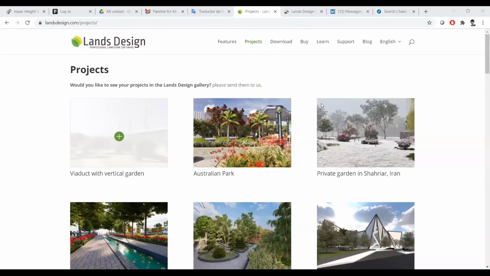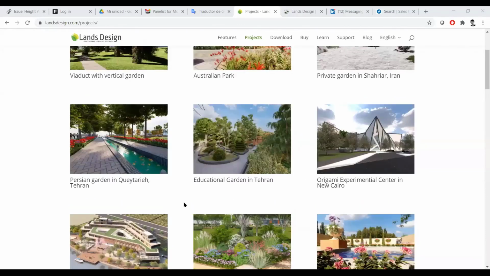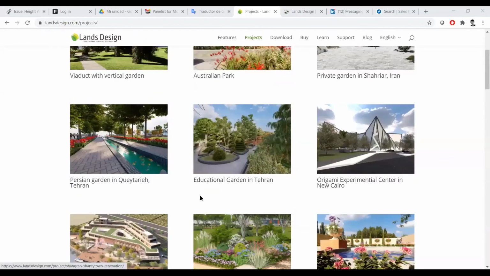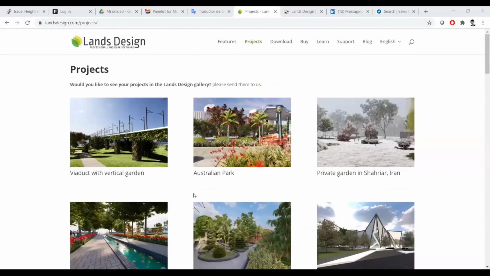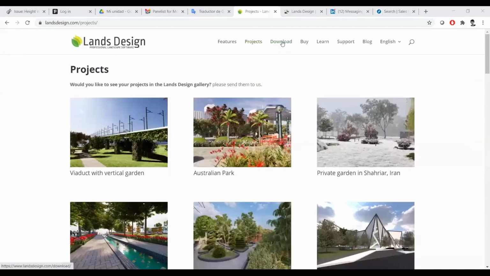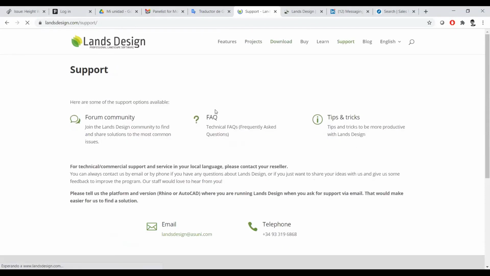If you can see my screen, here we have the project gallery, with projects received from different users. So here you can see how the final results look, applying different renders, of course. Also here in the download page, you can see that we have a 90 days free trial in AutoCAD and in Rhino version. You are more than welcome to try it out by yourself. And just feel free to contact us for any other issue or any question.